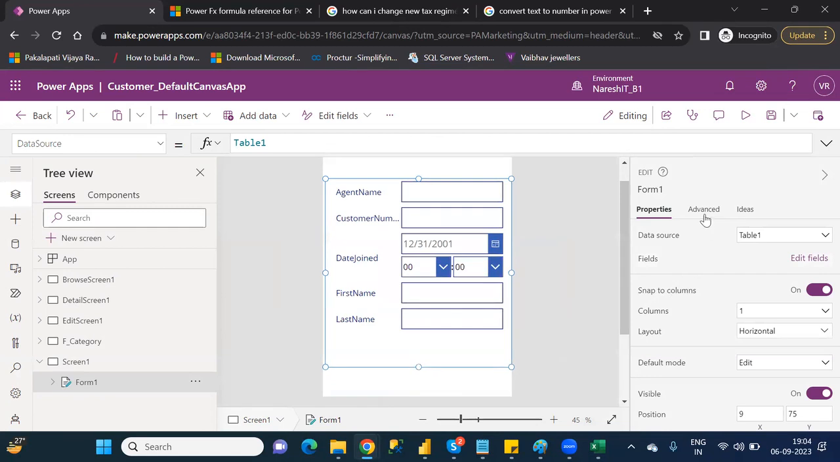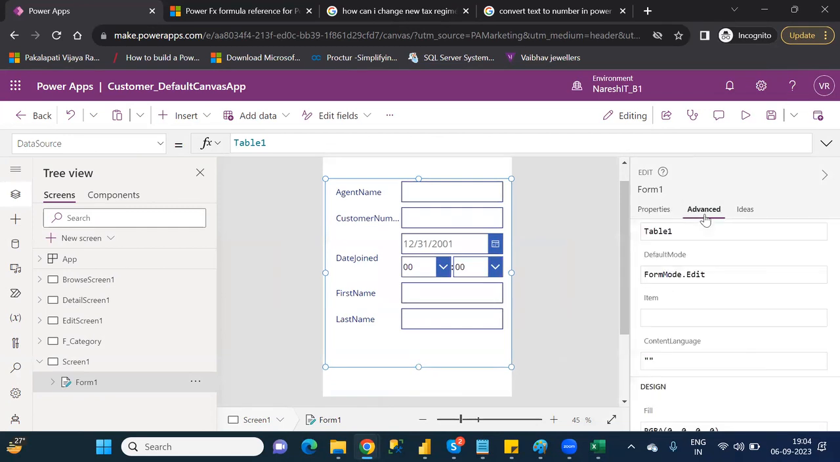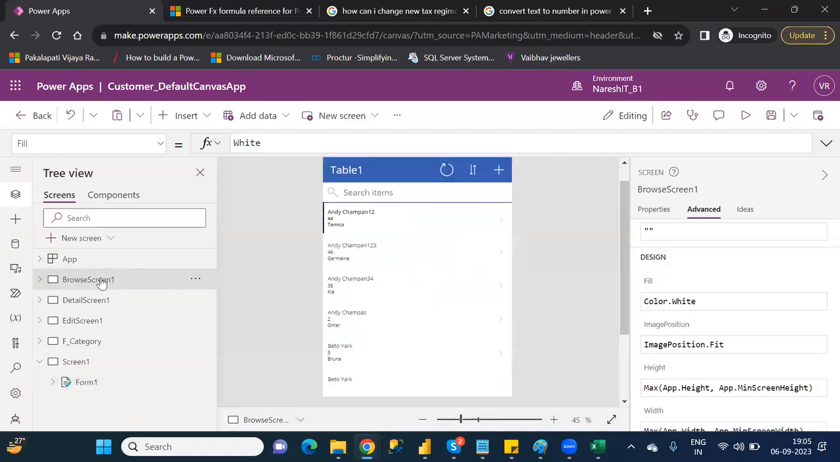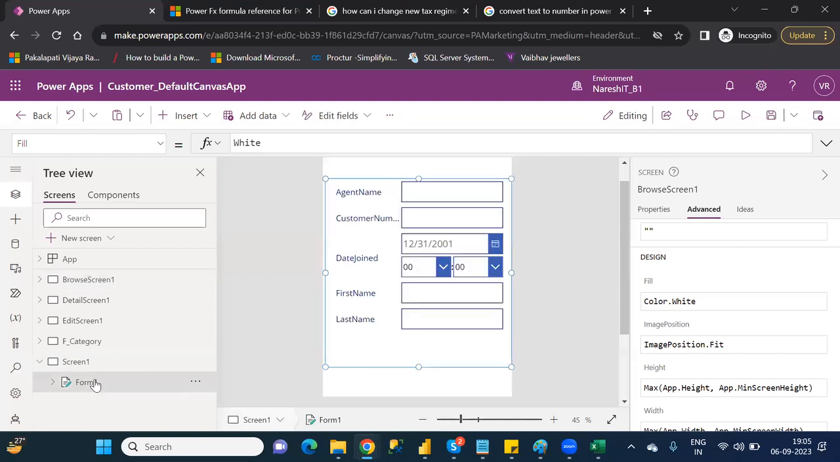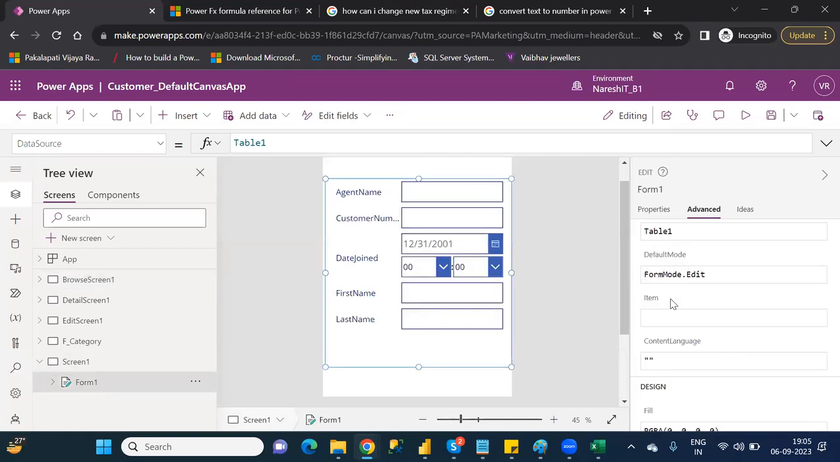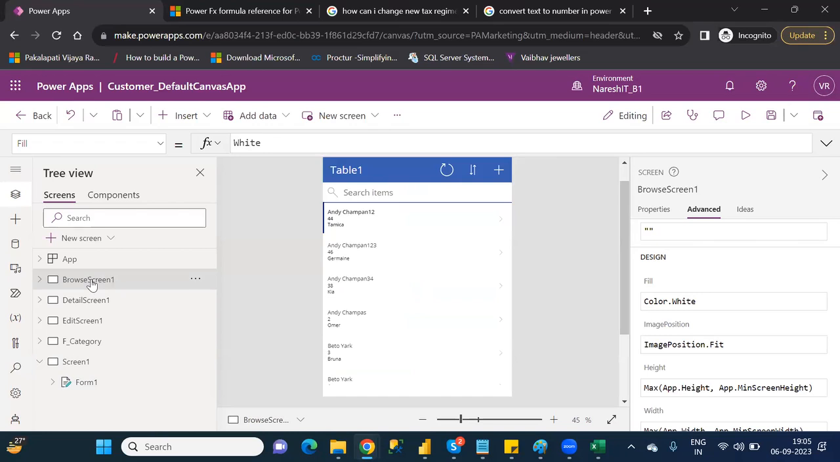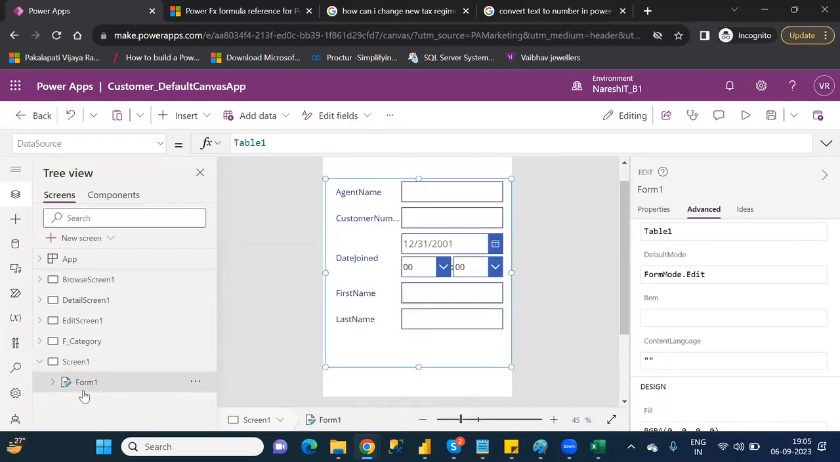So in this one, I need to load whichever item I'm selecting in the gallery. Those related data only I need to display here. For that, under the form, we already discussed all these things while discussing the edit screen. So what I want to load is whichever value I selected from the browse screen, those related details only I need to show in this particular form one.